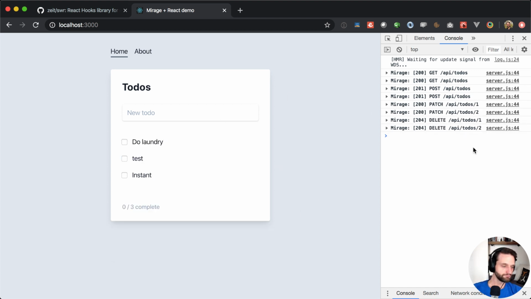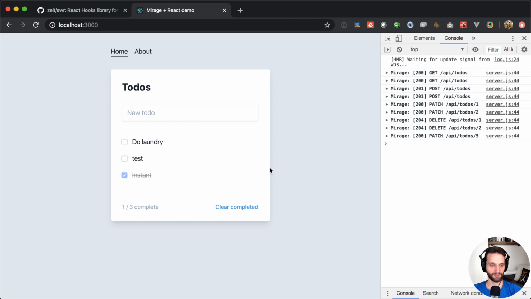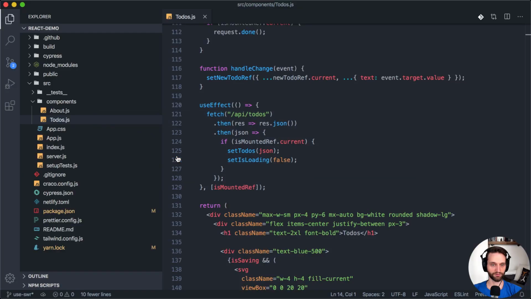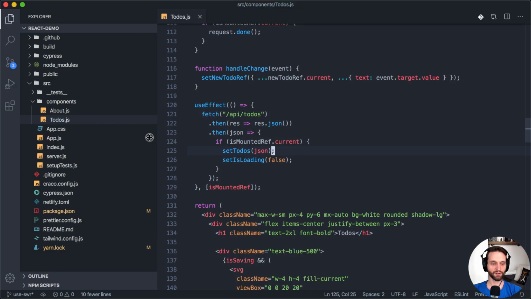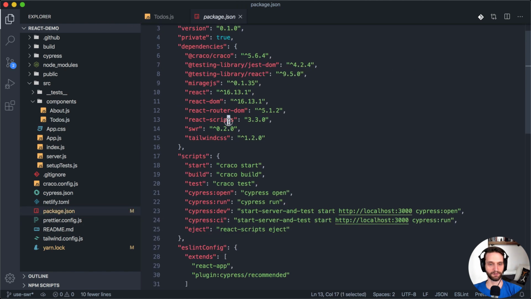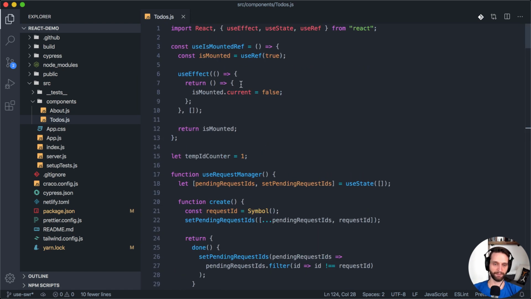So what I was starting to work on this morning was refactoring this just so that the code is a little bit clearer for folks who come across this. And I wanted to use this new popular data fetching library from Zeit. It's called SWR. And I want to see if I can rip out all of our custom code here and replace it with SWR. So let's get into it. I've already added SWR here, version 0.2 as of this recording. And let's just pick back up where I left off.